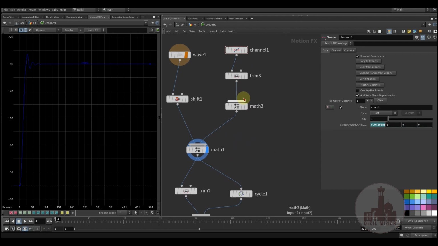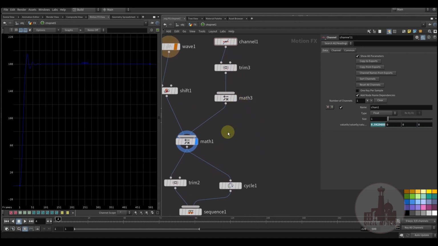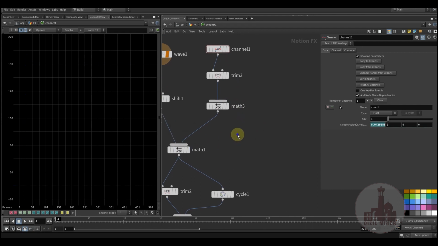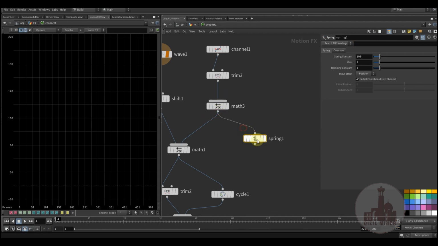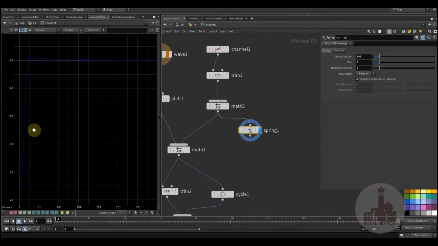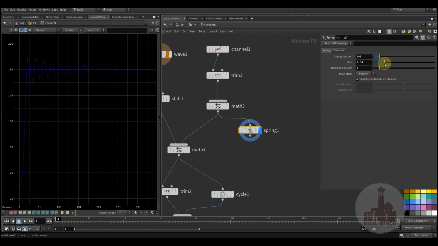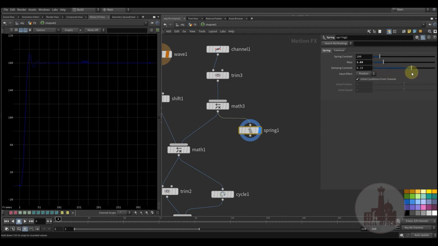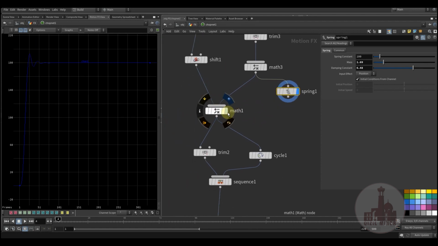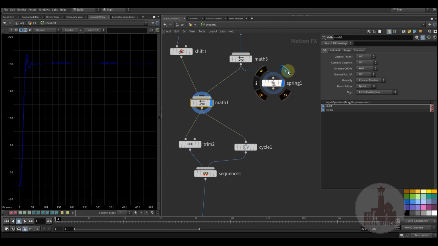Or I think I could simply apply the spring effect here. Just let's check. I forgot about it. Yeah. Also, I think this one is even better way. But anyway, continuing from here.